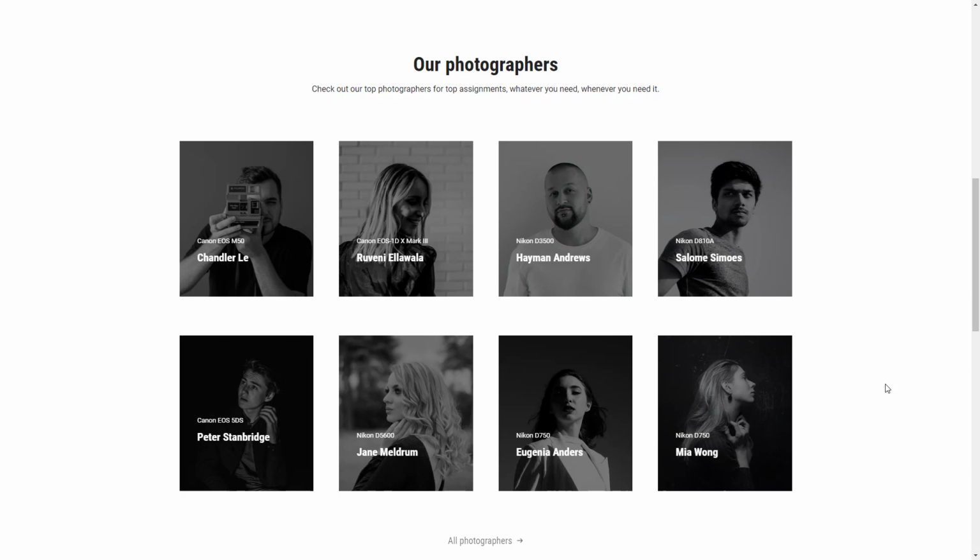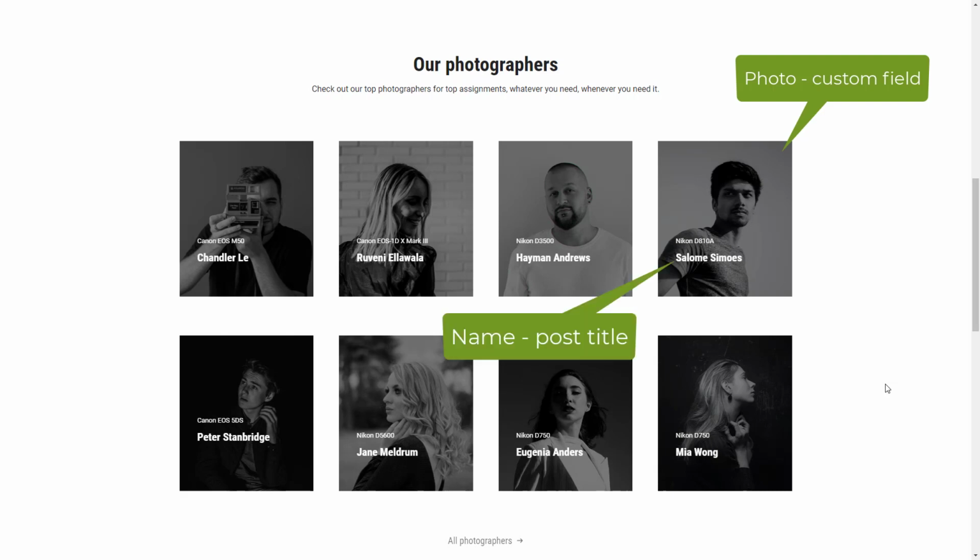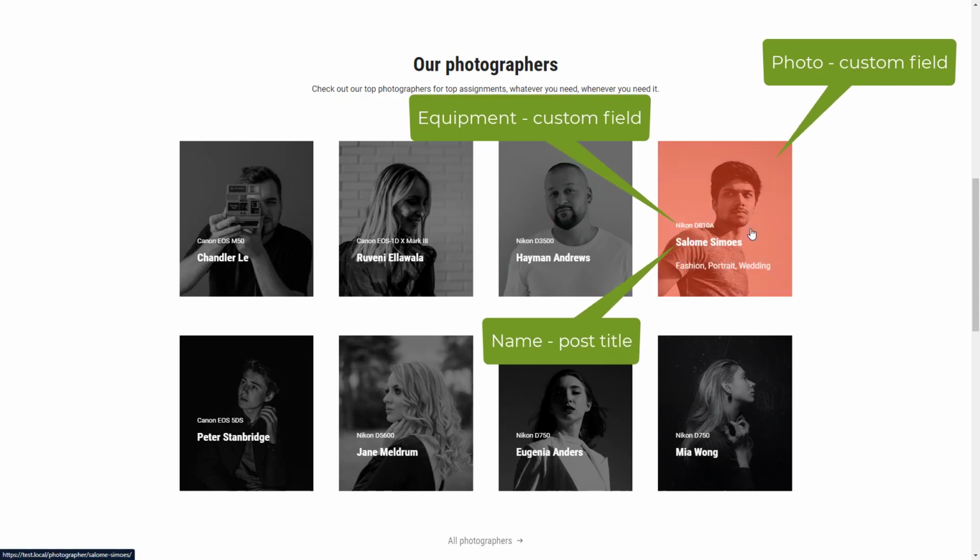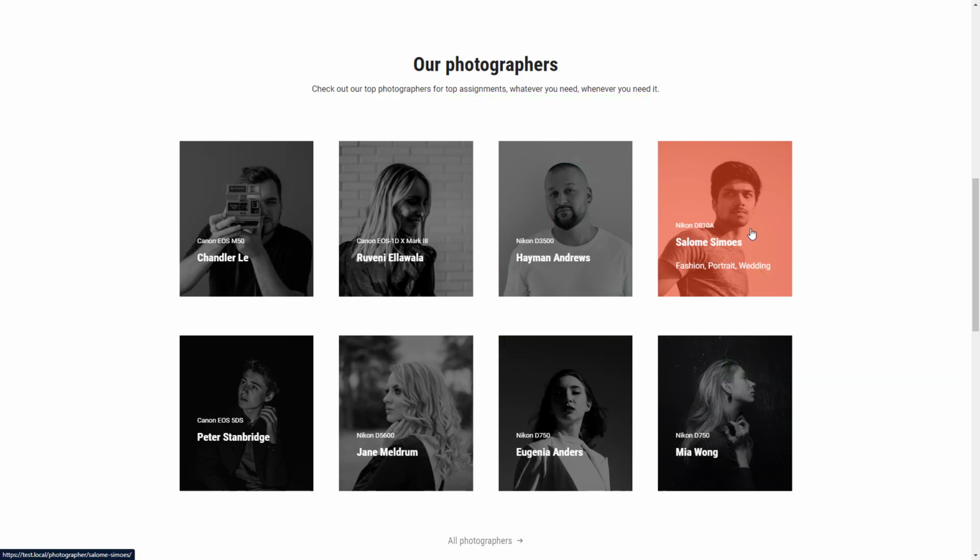First, here are the dynamic sources we will display. The photographer's photo, which comes from a custom field, the photographer's name, which comes from the title of the photographer post, the equipment they use, which also comes from a custom field. On hover, we'll display the kind of photography they specialize in. This information comes from a custom taxonomy. And finally, we'll link the whole content to the photographer's post as well.